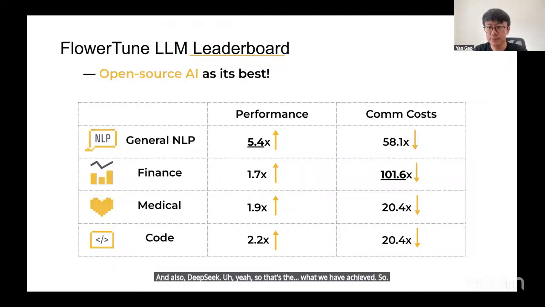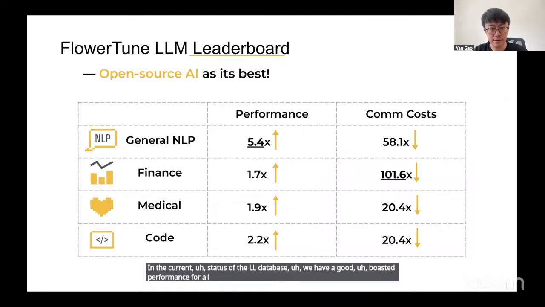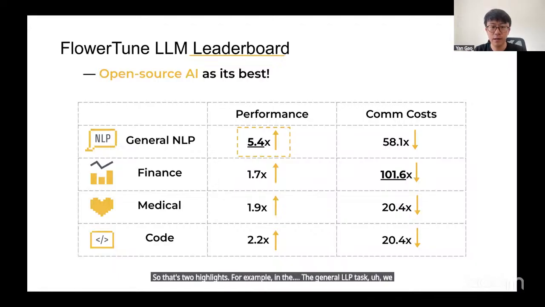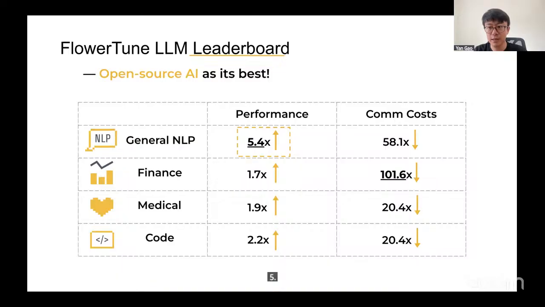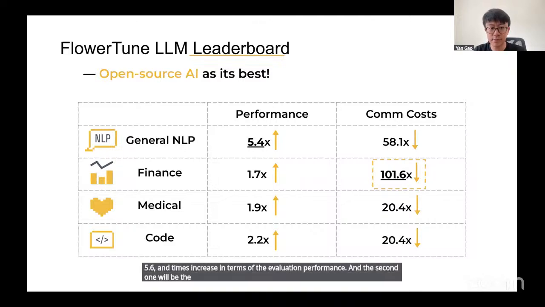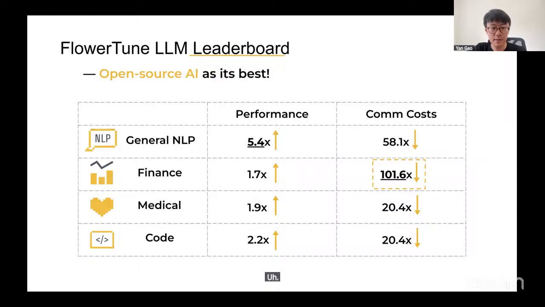In the current status of the LLM leaderboard, we have got boosted performance for all domains and tasks. Here are two highlights. For example, in the general NLP task, we have a 5.6 times increase in evaluation performance. The second one is finance, where we got around a 100 times communication cost decrease in this task.